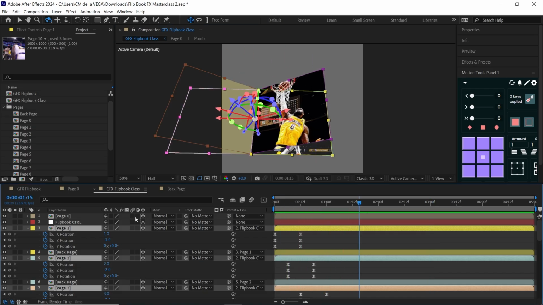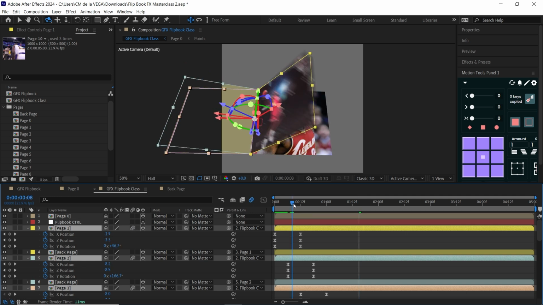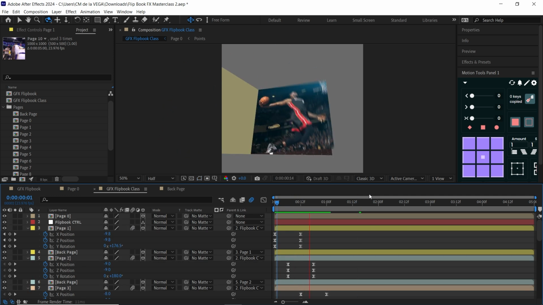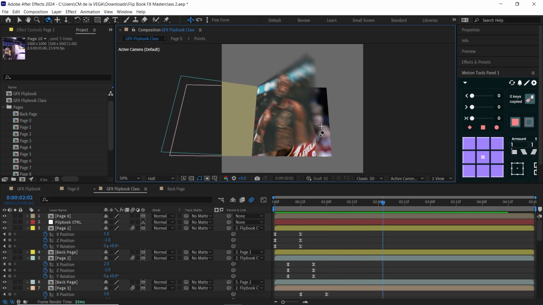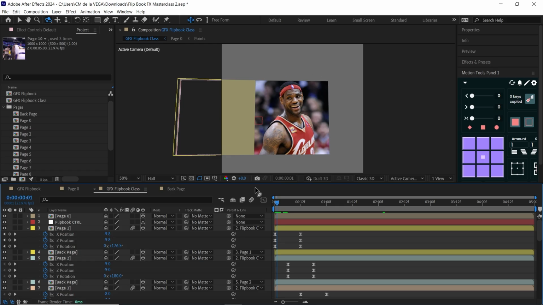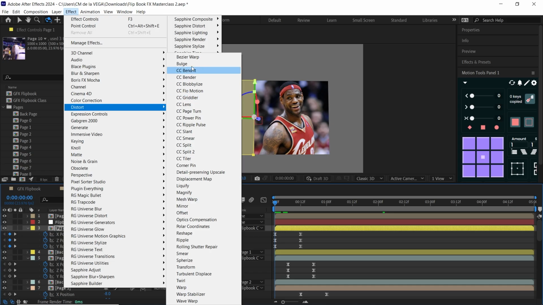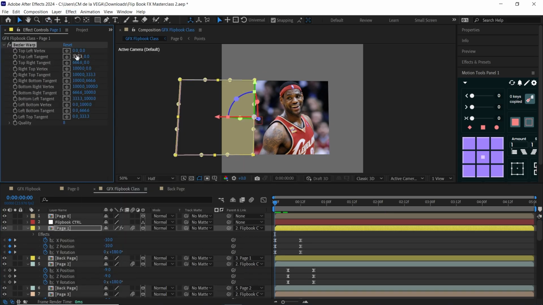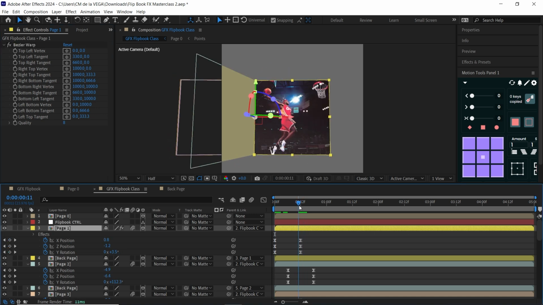Now, what's going to help sell it is adding motion blur. So let's activate motion blur, and that's definitely going to help. Now, there's another effect that we can add. Let me disable motion blur for now, and let's give this some warp. So we'll go to page 1, go to effect, go to distort, and add Bezier warp. And this value will be 330, 660, 330.